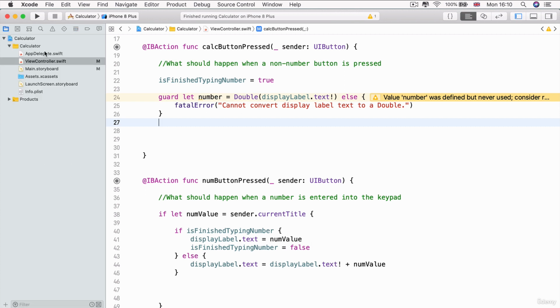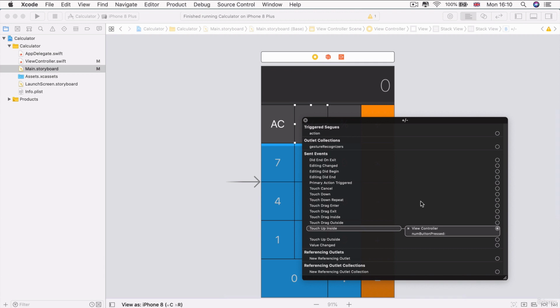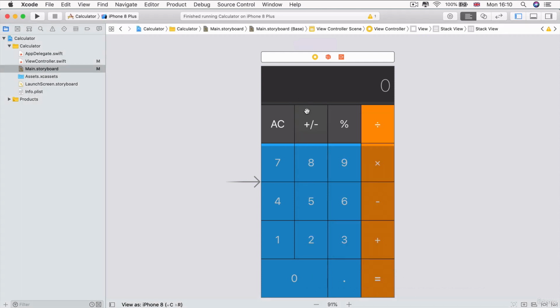So now that we've tested this and we've fixed it, let's make sure that we don't persist this error. So let's delete that connection to numButtonPressed, and instead make sure that we connect it again by holding down Control and clicking and dragging, and we're going to connect it to calcButtonPressed so that it will be addressed in the calcButtonPressed IBAction.